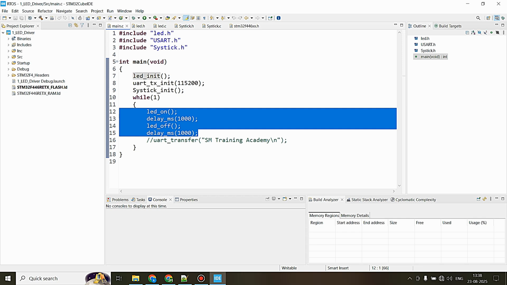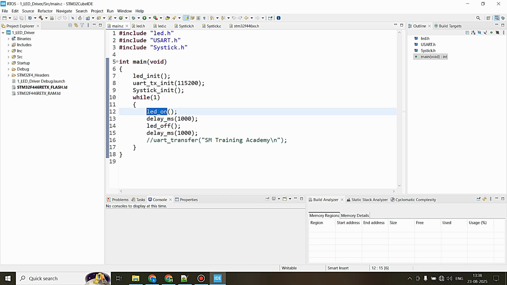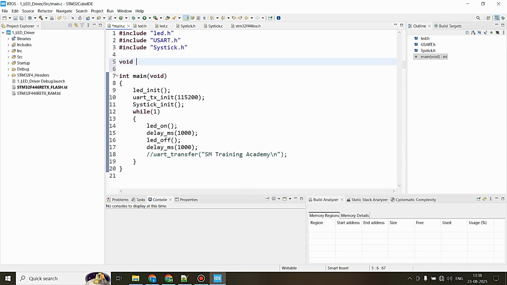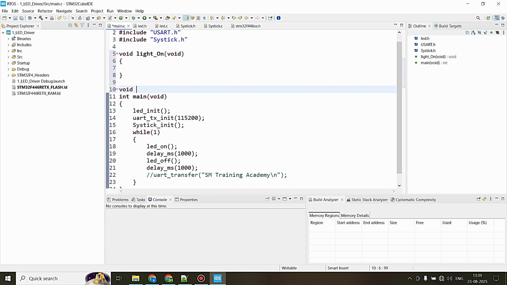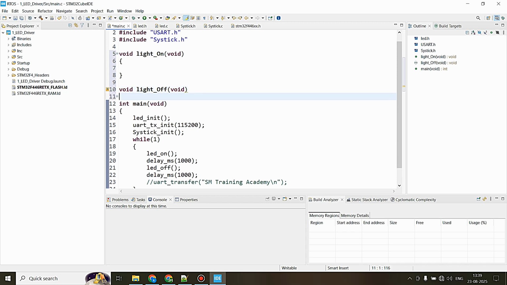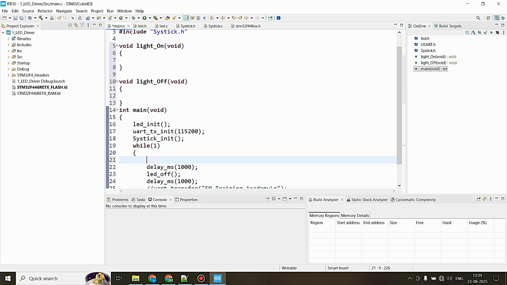In addition to these two operations, that is LED on and LED off, I am just going to rewrite this particular blinking process into a new function call. Let's create two more functions above this main. Let's make it light on and light off. In light on, I am just going to put this LED on.